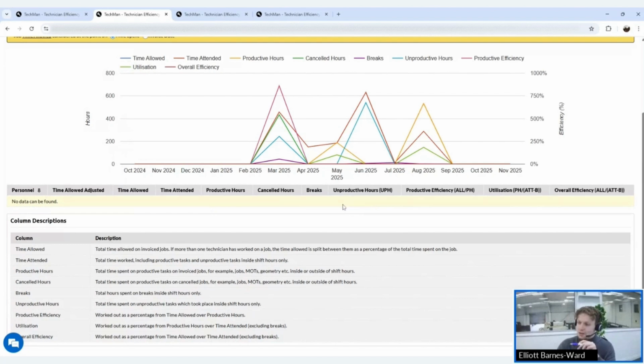So someone's productive efficiency could be great if they have one job a day and have done it on time, but the unproductive hours maybe shows a bit more of the whole story, because they actually could have had 6 hours of a working day where they weren't on a job on a vehicle, for example.